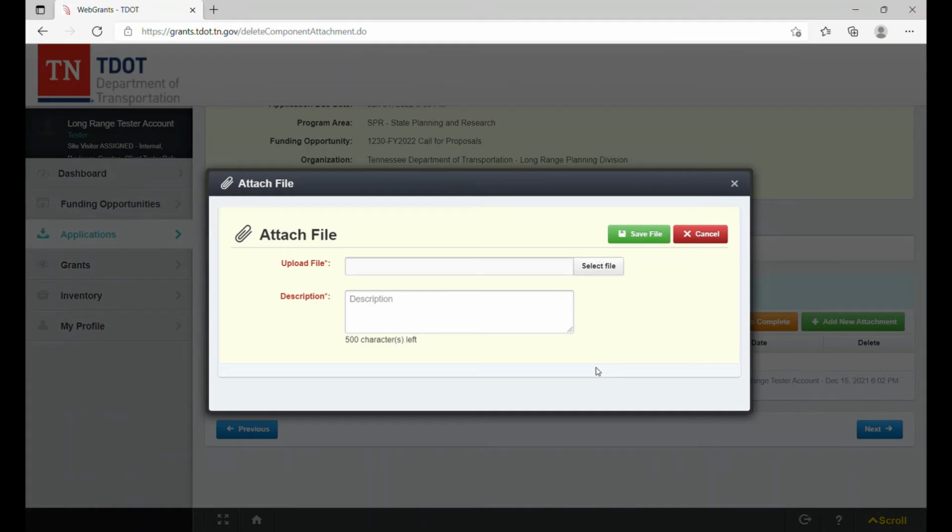The Add Attachment button will produce a dialog box this time to easily fill in the name of the document and the description. Go ahead and select your files, and in the description, cite them as they are mentioned in the blue instructions.